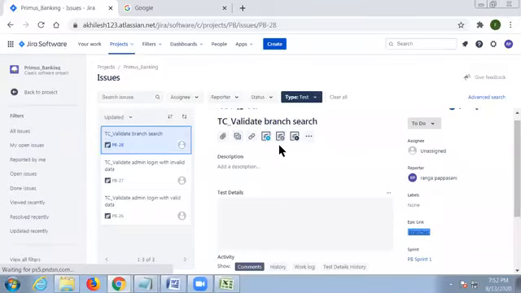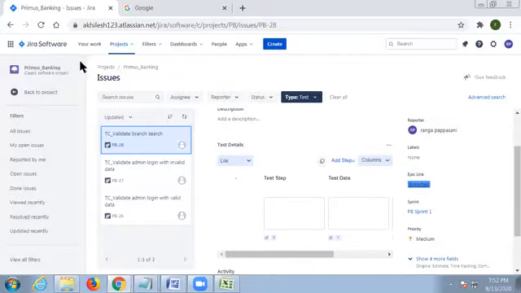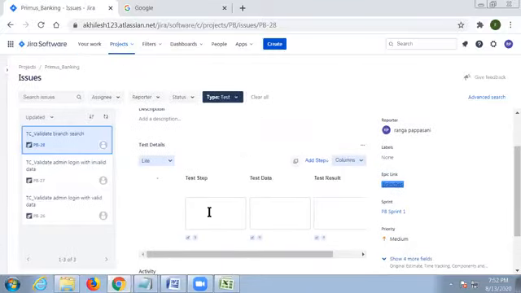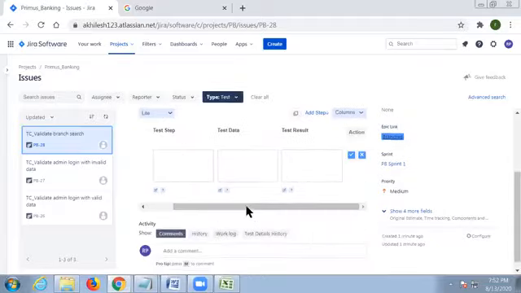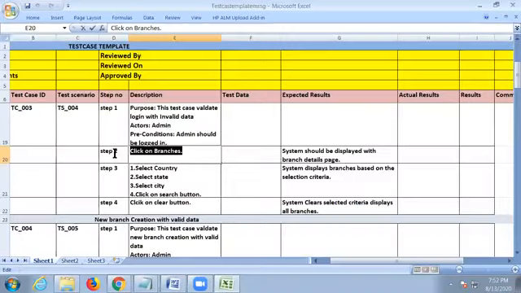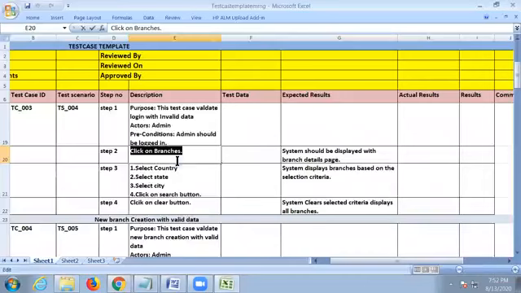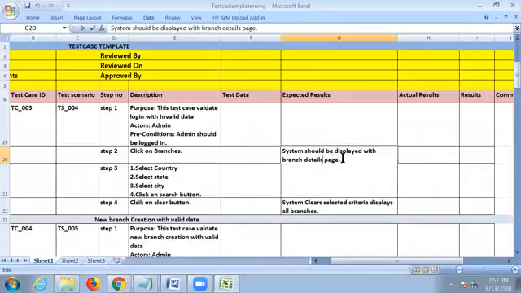So we are creating a test case, and then for the test case we're writing steps and more. That's it. Okay, collapse again. For the first step, all of you know, copy this and paste it to the description. I forgot that while creating the test case. First step is click on branches. Preconditions we give there. So the system should be displayed with so-and-so page.